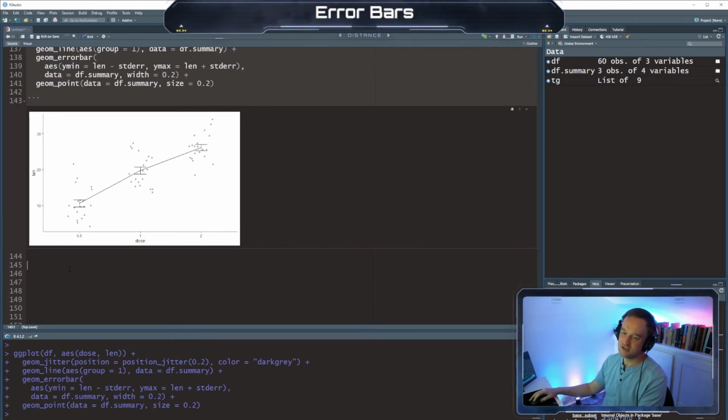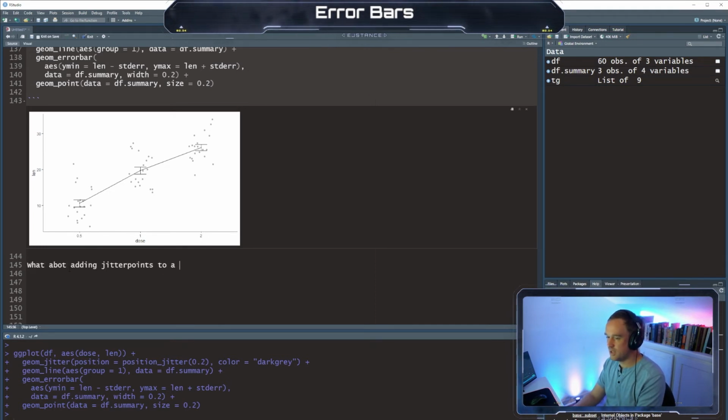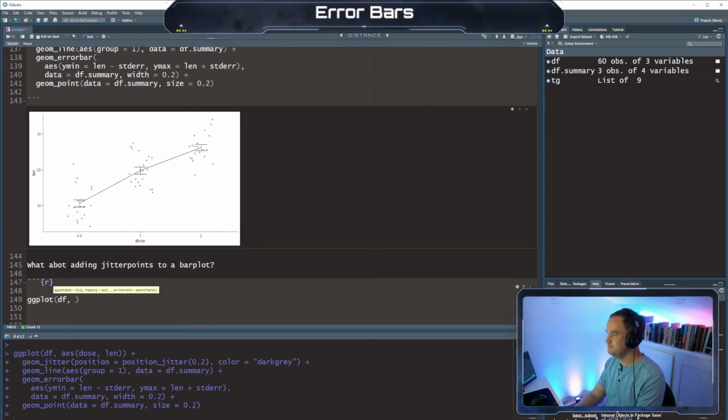All right, so the jitter points are kind of nice because it shows the distribution. I like them. I think they're a good way to display data. What about adding jitter points to a bar plot? Can we do it? Yes, we can. ggplot, df, aesthetic is dose and length.